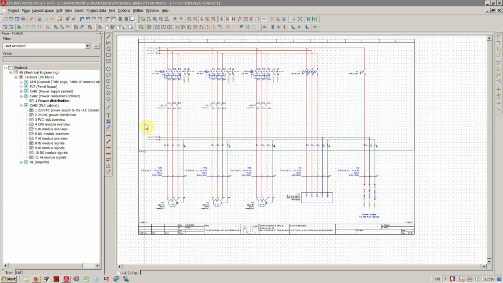So let me show you in this video how you could get a little bit different device tag for a cable. So a device tag which consists of a source and a target of the cable.